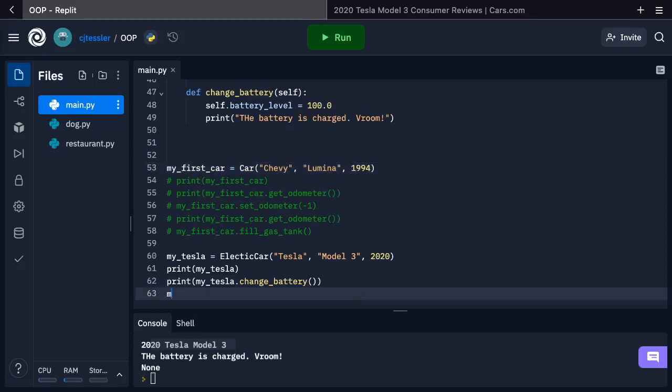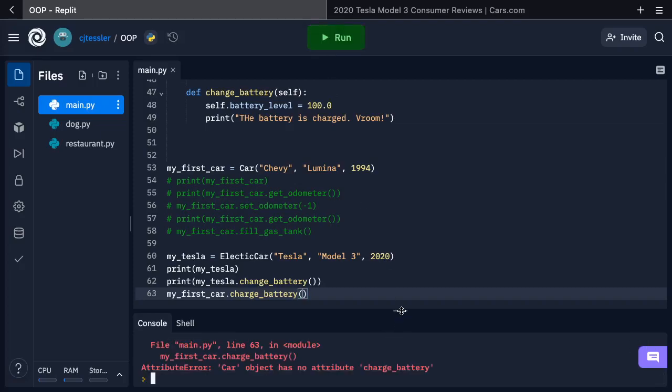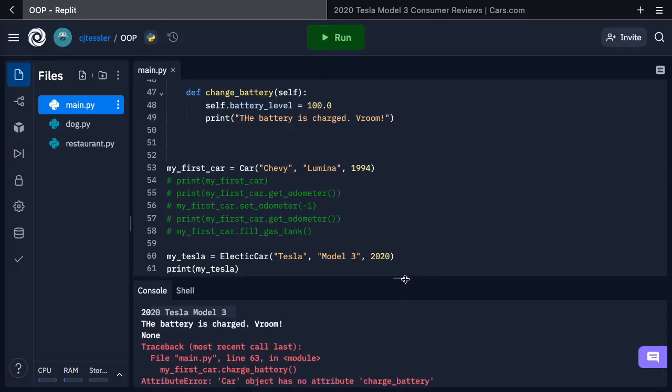And if you were to do my first car.charge battery, you can even see right now it's not auto-completing that. It's because the parent does not actually have that charge battery method. So it's one of those things, just because the child does something doesn't mean it goes up to the parent.